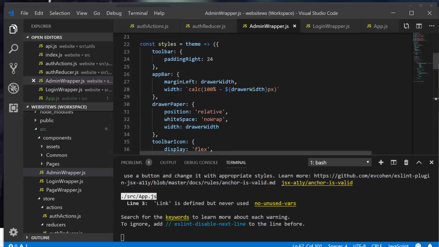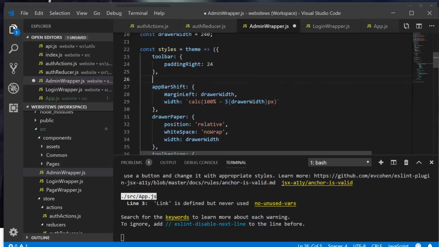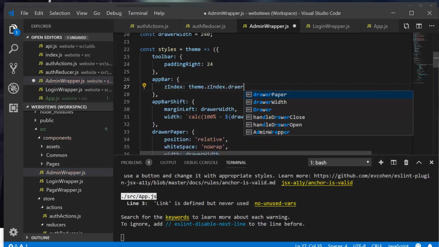So we're going to save this, and then up here we actually need to add some styles for app bar shift. So here we have app bar, so right under this we're going to, well, actually that's the style that we want for app bar shift, so let's rename that. And then app bar is just going to get theme, sorry, z index is going to be theme.zindex.drawer +1.